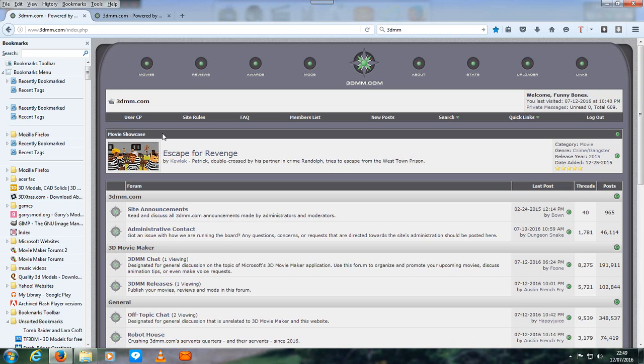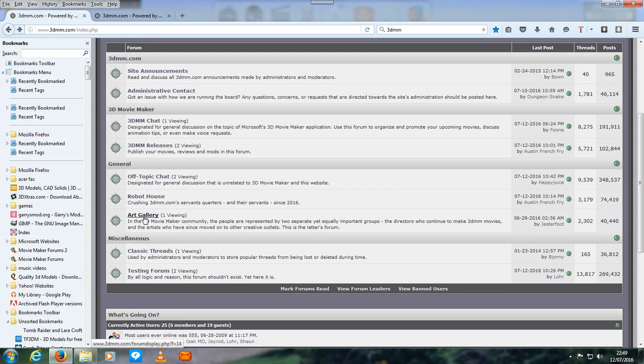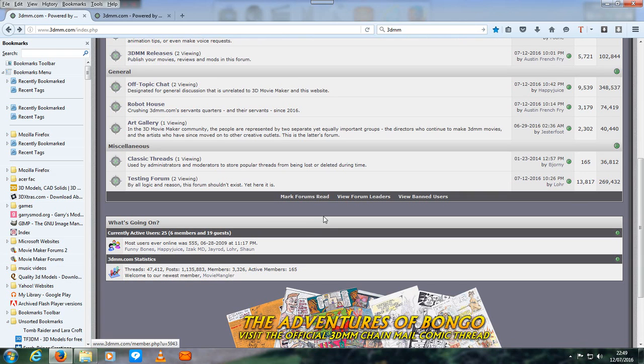Now, the movie showcase is like what's new. This is the movie showcase. Say if it's short, like 15 minutes or 5 minutes, it will appear here. But if it's long, it won't. And you can go to any forums on the site, like the site announcements, the administrator contact, the 3DMM chat. I sometimes go to 3DMM chat and 3DMM releases. Off-topic chat, Robot House, they sometimes change that. Art gallery, classic threads, what they deleted, and the testing forum. And they've got more here.